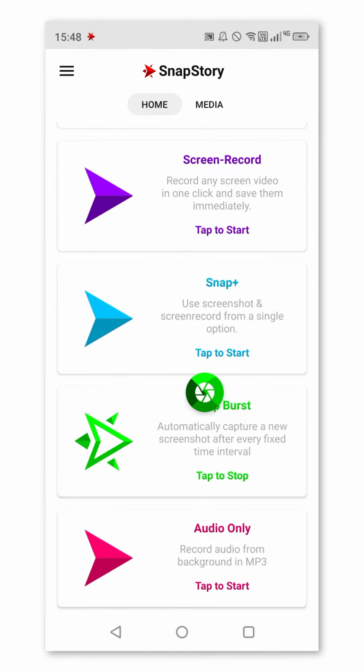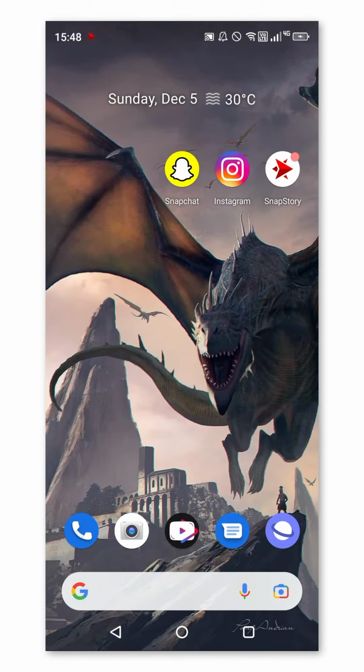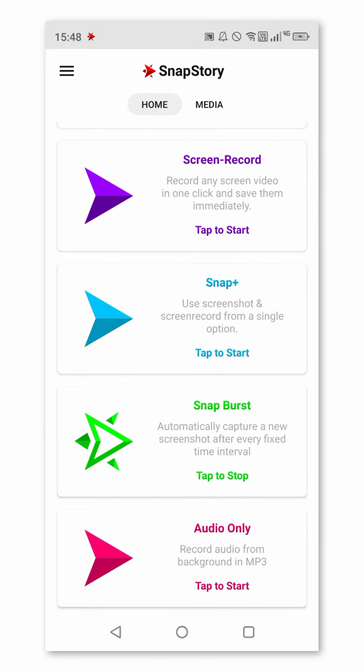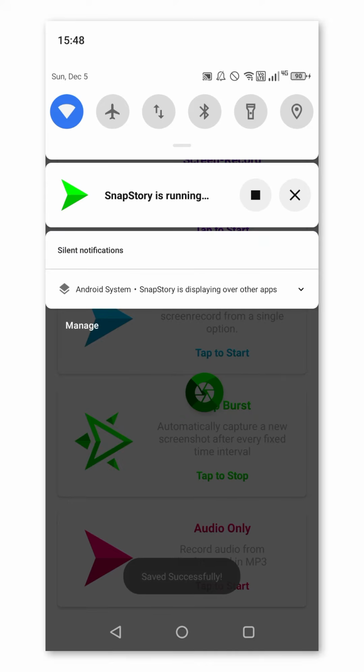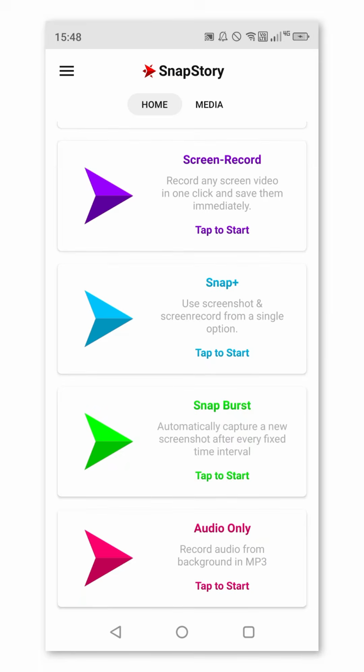To get started, tap on the floating widget. You may notice that the widget completely disappeared. It's because the app is processing screenshots in the background. To stop the snap burst from taking new screenshots, pull down your notification panel and tap on Stop button. You can also tap on the cross button to completely dismiss the floating widget.